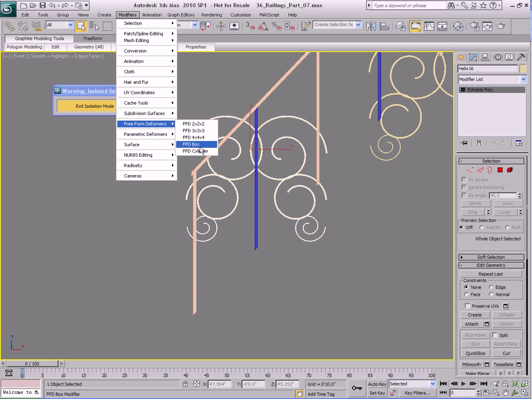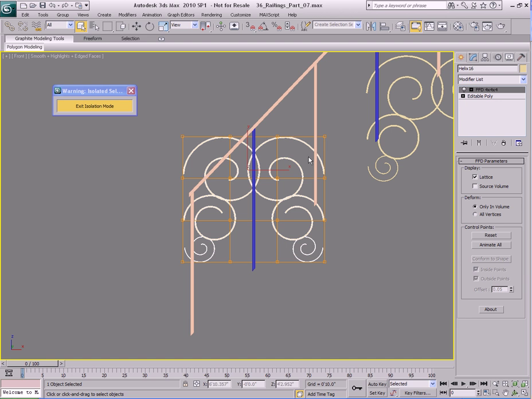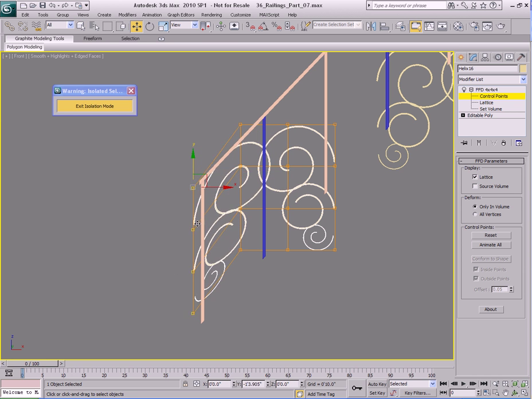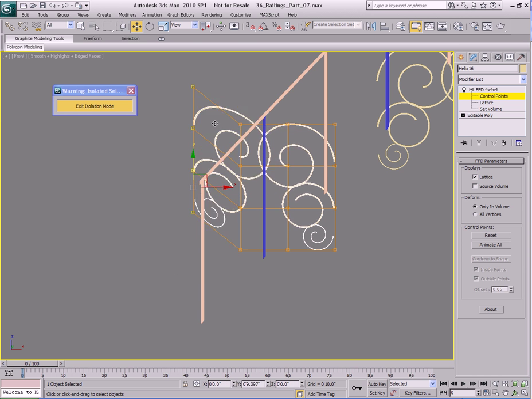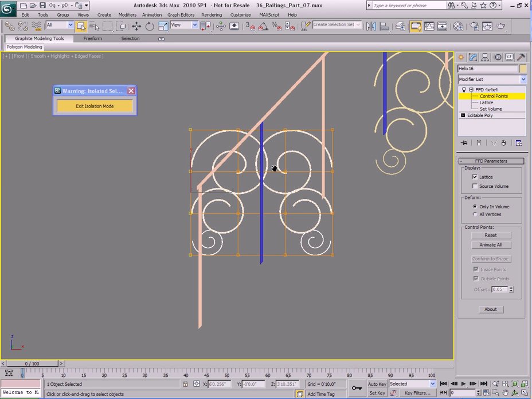Okay, and they come in a host of different configurations: 2x2x2, 3x3x3, 4x4x4. And let me show you what that means. If I select the 4x4x4, basically it creates this lattice here, and if I hit 1 to go to vertex mode and I expand the modifier, I have control points, I have the lattice, I have a set volume. I'll go to control points. And if I take these control points, I can actually move them around and alter and skew my object, whatever the object is I'm deforming, in this case the helix, to whatever I like.